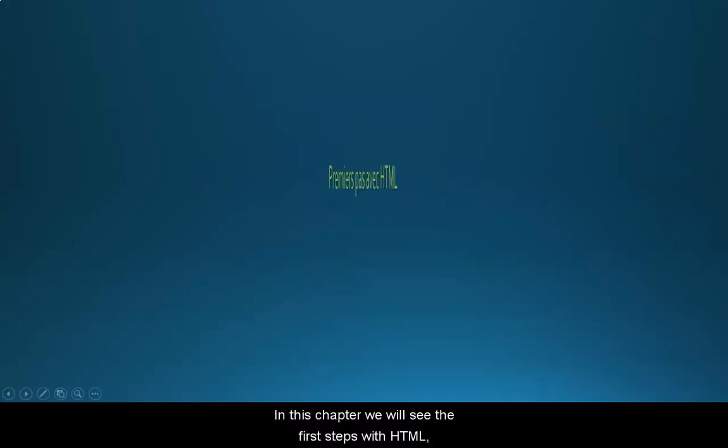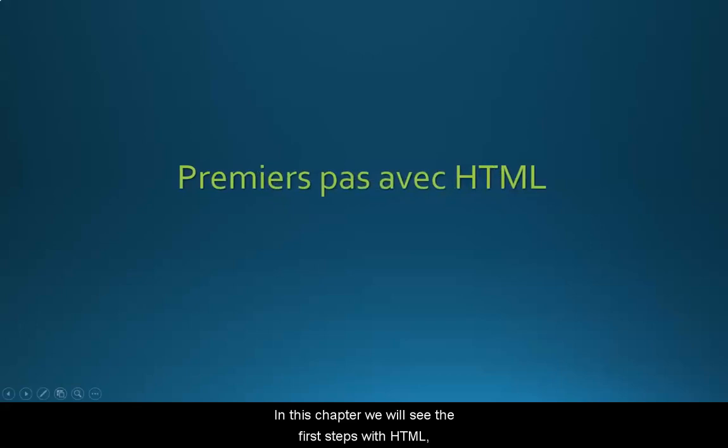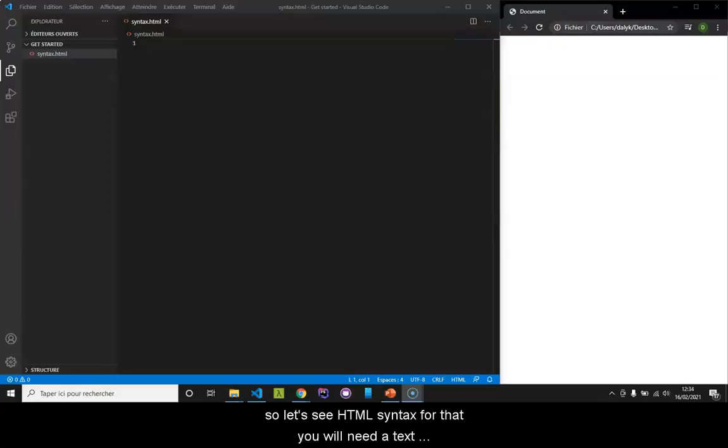In this chapter we will see the first steps with HTML. So let's see HTML syntax. For that you will need a text editor, so I choose VS Code. You will create a folder on your desktop that you will name as you want, and inside you will create a file that you will call syntax.html.